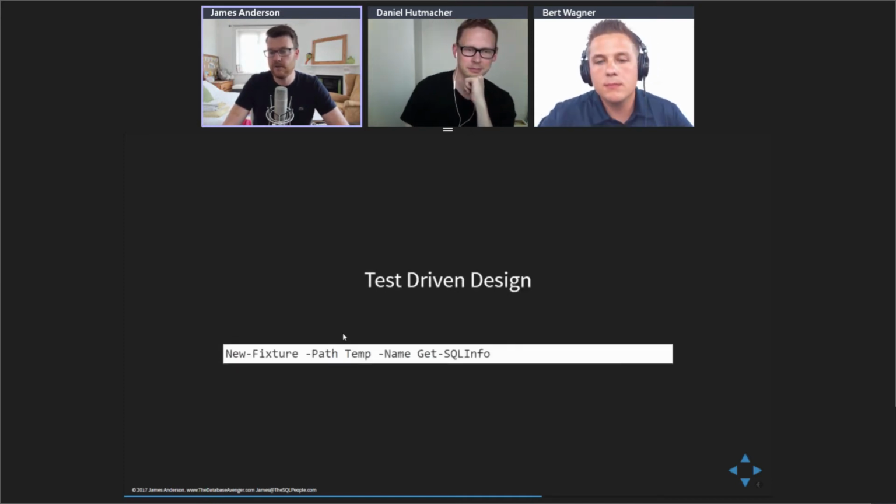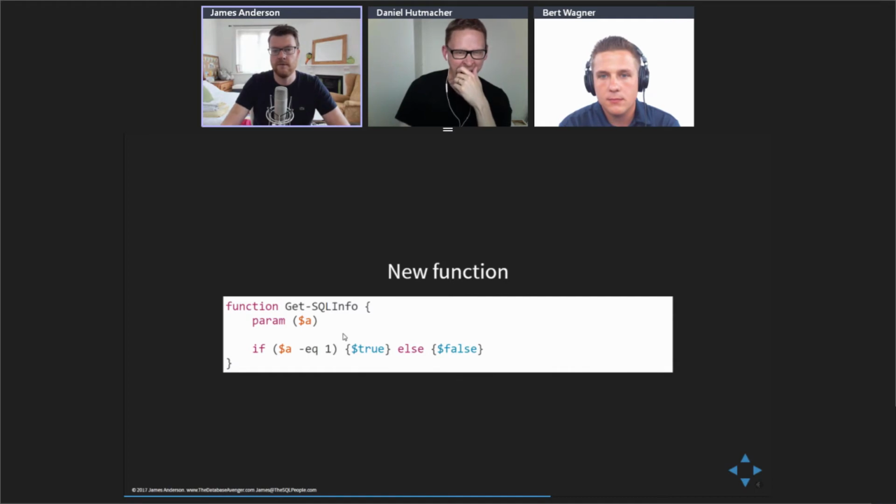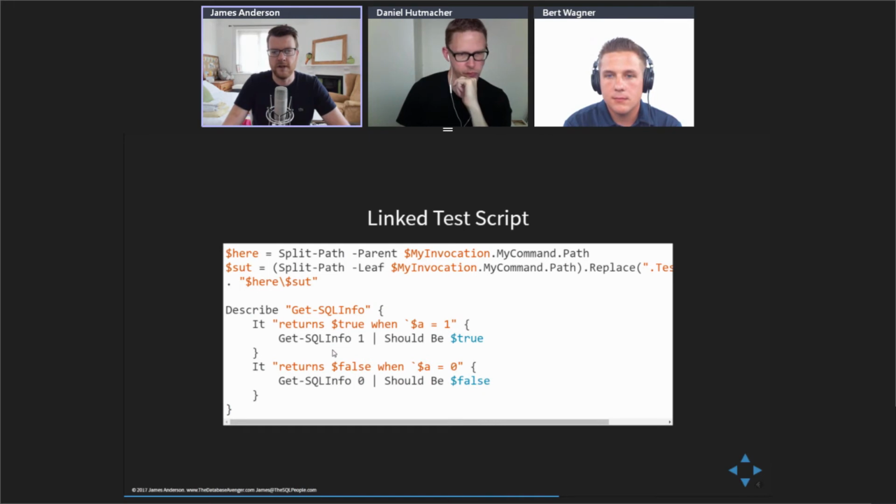Now we can do test-driven development with Pester quite easily. If we run this New-Fixture command, give it a path and tell it the name of the function we're going to be working on, it will create two files for us. It will create a function file, which starts off with just an empty declaration for a function. Now I've added a little bit of code here. And it will also create this file.